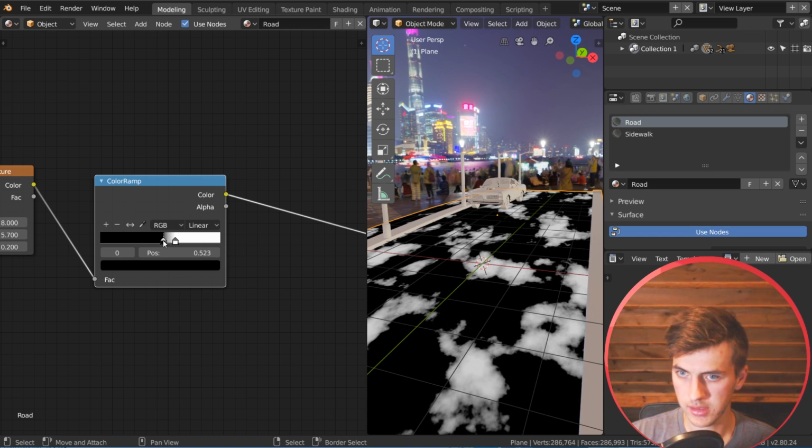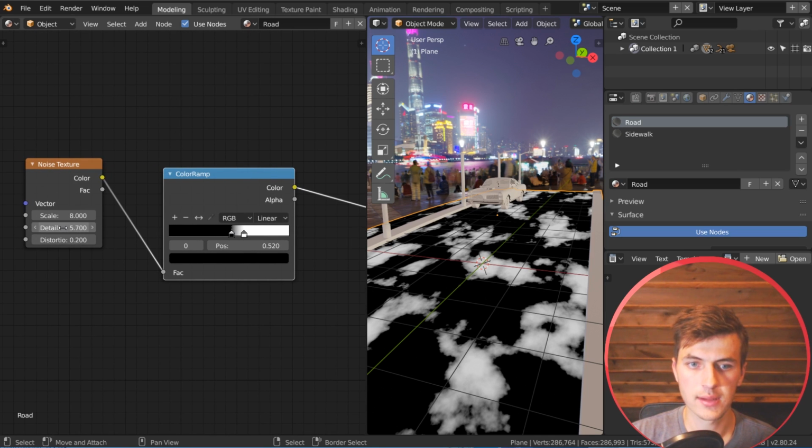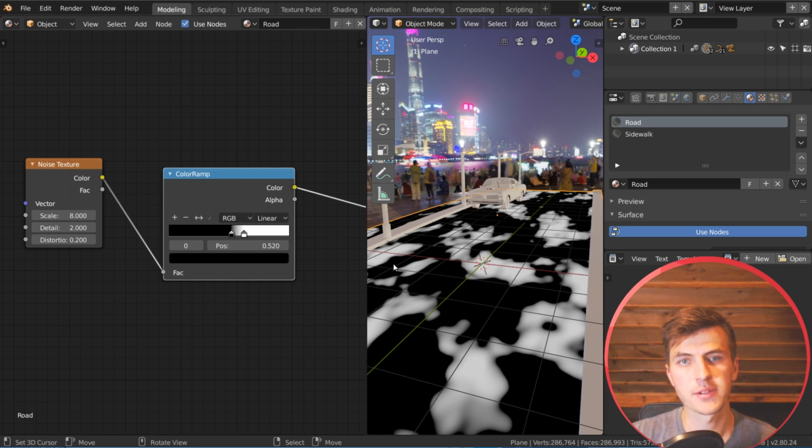And you can see that that's looking pretty good. Maybe a little less detail, as the puddles are a little bit too detailed to be realistic there. So we'll take that down to about a 3, or maybe even a 2. And that's looking like some mud puddles right there.